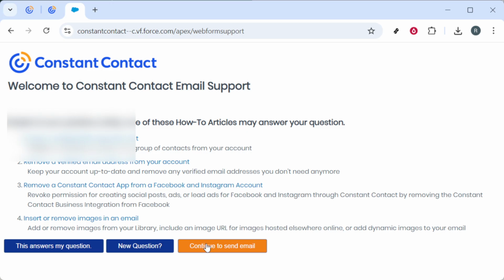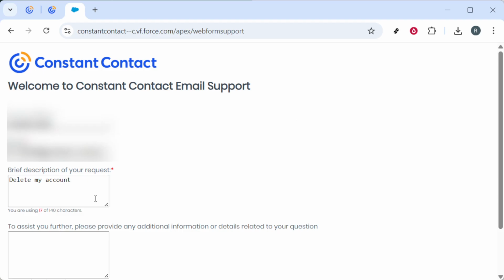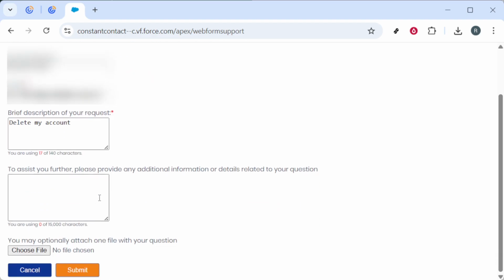This will lead you to an email form where you can formally request the deletion of your account. Finally, after filling out the form and ensuring all details are correctly entered, click on Submit. This action sends your request to Constant Contact support team, and they should get back to you with a confirmation or additional instructions. That's it. You've successfully submitted a request to delete your Constant Contact account.